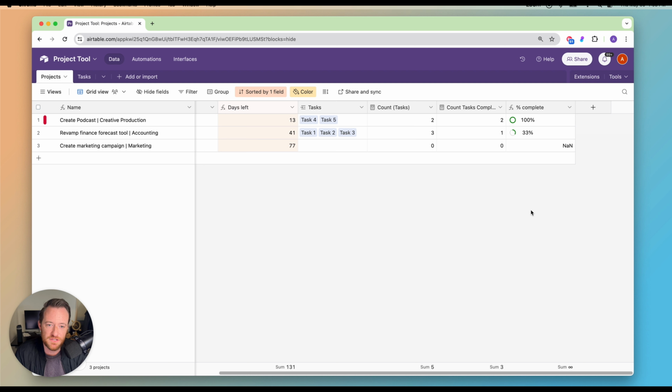So this is the basic data foundations that you need. Now we're going to talk about automations.